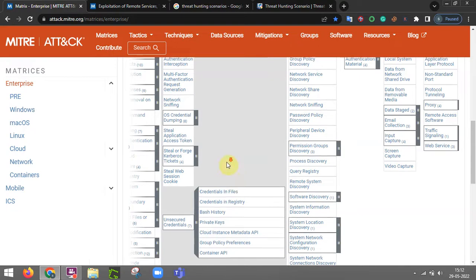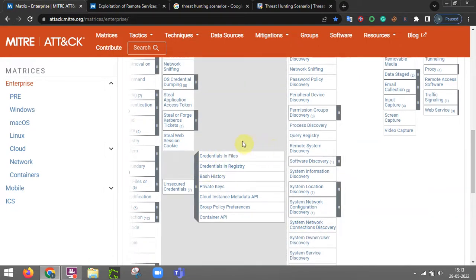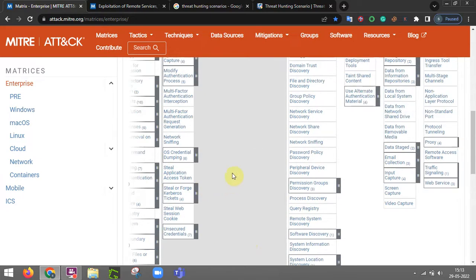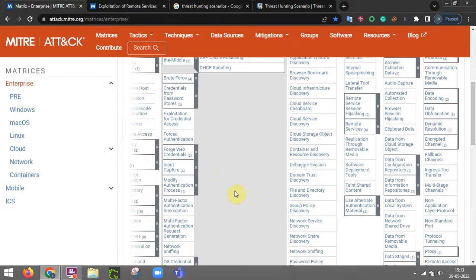Okay, unsecured credentials. Yeah, this is the form which is very vulnerable. Like you might have stored some credentials in files. Some credentials are also present in registries, from the folders. Like there are 5 hives of registries. I do remember the most important ones are the local machine, current user, and the users. So these are the things. And sometimes what happens is the attackers try to access or steal the application access token, or the Kerberos tickets, sometimes they try to steal web session cookies, and also they do some interception in multi-factor authentication.